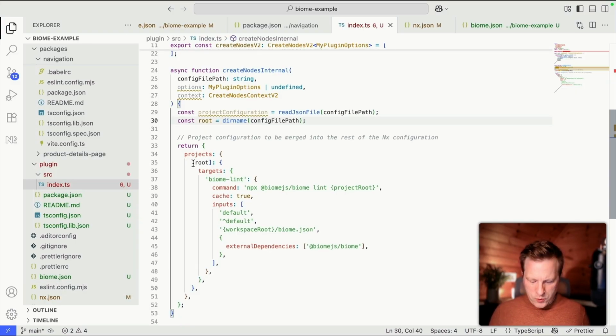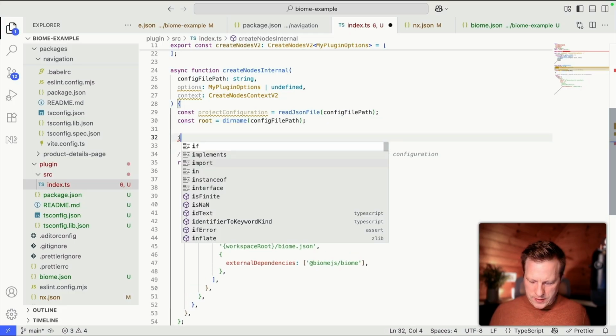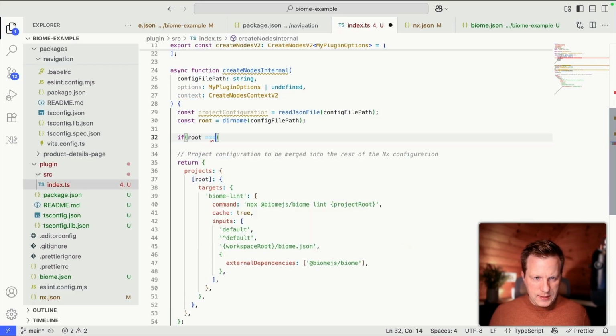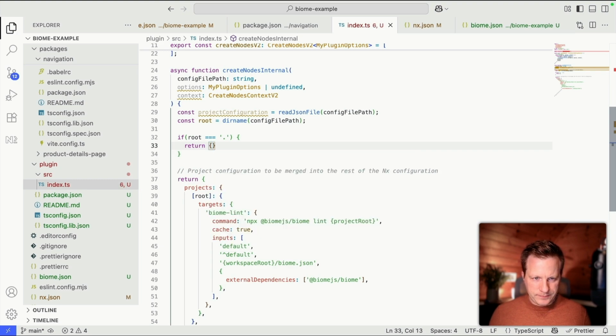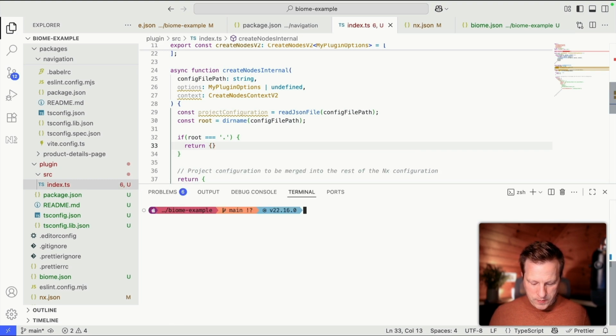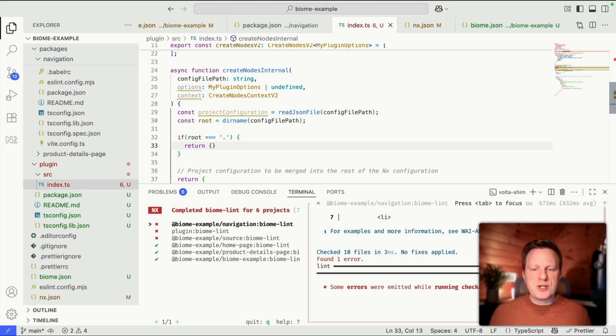So to do that, we're going to add a little check here that says if root is equal to period, which is what's going to turn up if you're looking at the root of the workspace, we are going to just return an empty object. And now if we open our terminal and do a run-many with a target of biome.lint, ideally we'd like to see only one project here because we've only added that biome.json to our Biome example application. Unfortunately, what we see here is actually that it's running it for 6 projects.